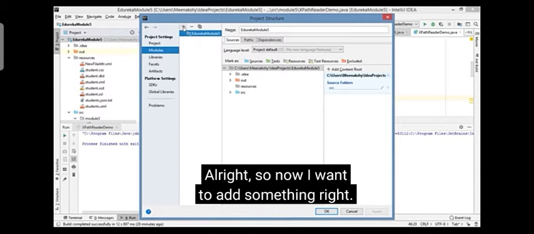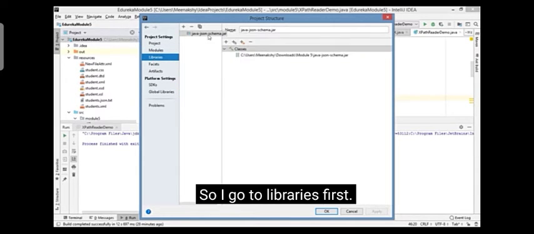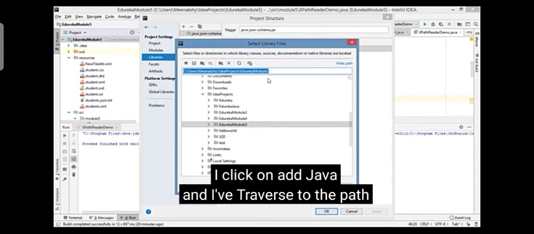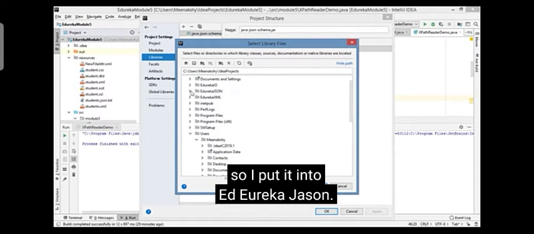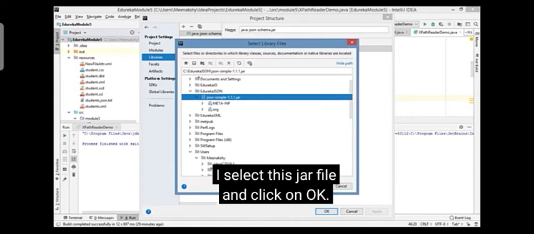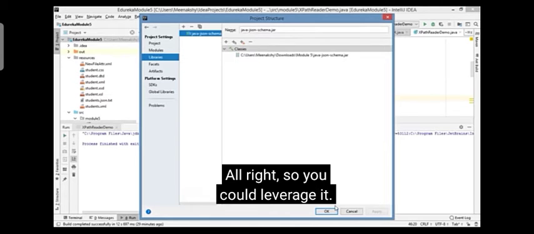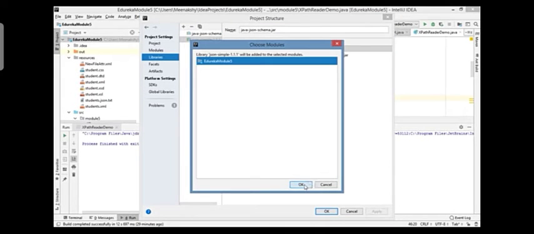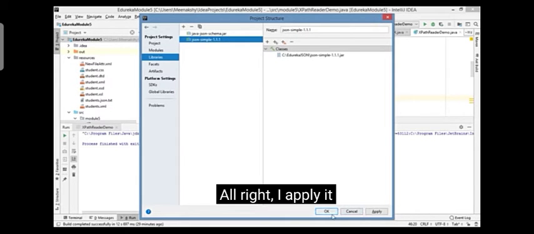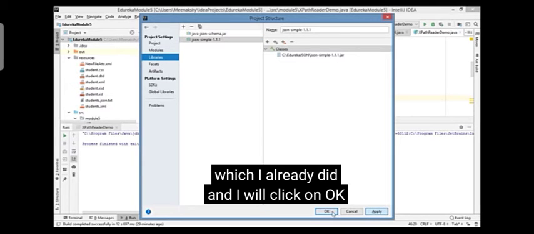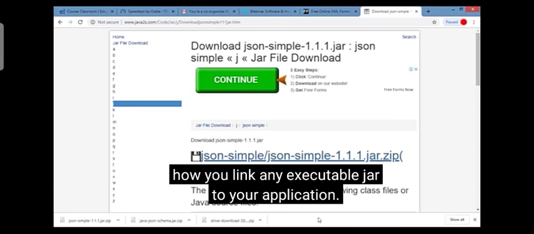So now I want to add a particular library. So I go to libraries first. I click on add Java, and I traverse to the path that I put the jar file into. I had put it into edureka JSON. I select this jar file and click on OK. So this is basically you trying to link your application to a particular jar file, so you could leverage it. Here you can see this jar file that will link to your application. I apply it, which I already did, and I'll click on OK. Okay, so that's how you link any executable jar to your application.